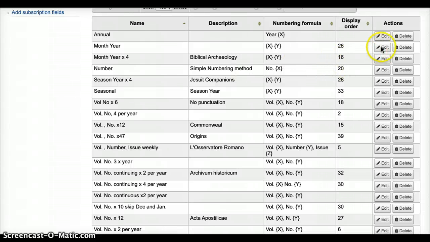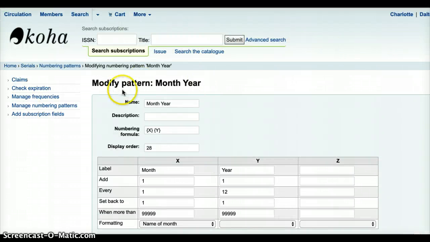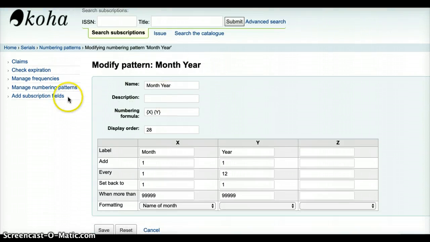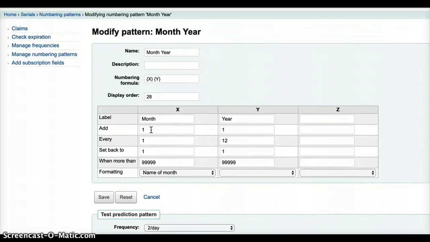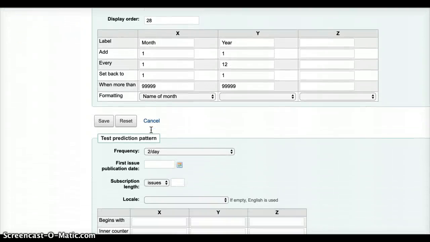And of course you can edit these and you are taken to the managing numbering patterns screen. This is where you name it yourself. I use the description box for putting in the title of the journal. This is where you draw the formula from, and the display order is how it appears in your drop-down menu. We're going to go through this very shortly in the next video.